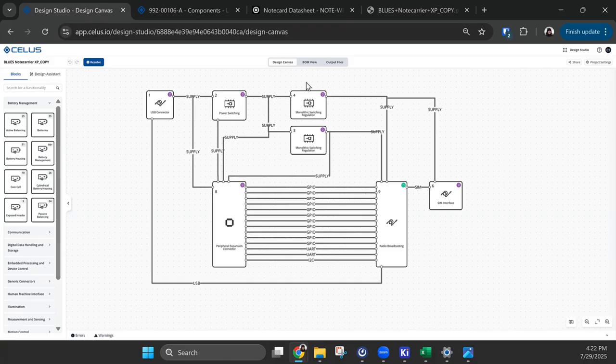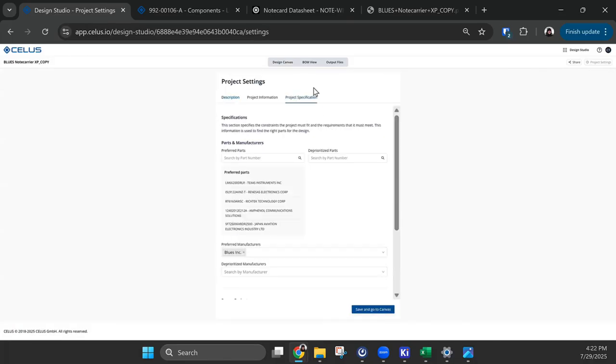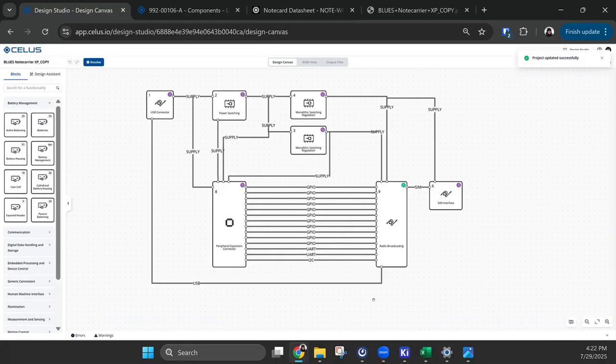You just need to come here in the project specifications, in the project settings, and then here you can type the preferred manufacturer that you prefer. For example, if you prefer NXP, you can type and then select this one, okay? When you select this one and click Save, you can see the options regarding the NXP.